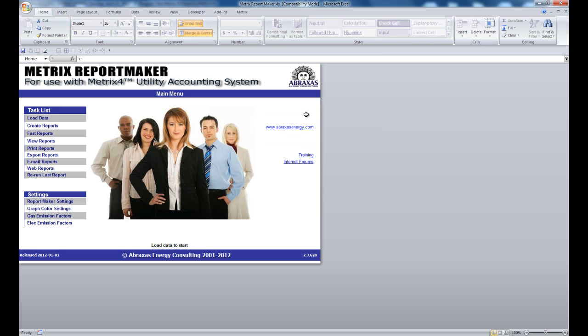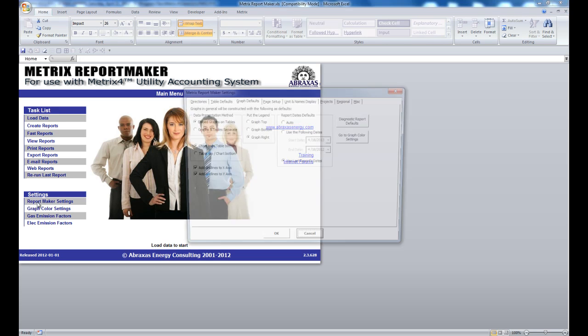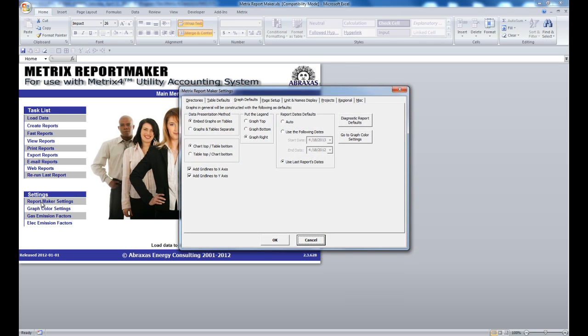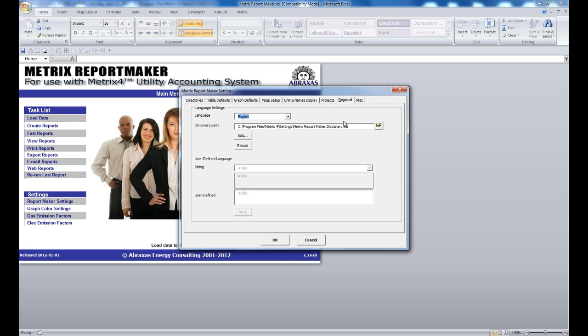Now that we're in ReportMaker, let's take a look at the software. You can take a look at all the project settings down here, and it's going to show you the unit systems, how the graphs are displayed, as well as a couple of things about terminology. If you feel the need, you can even define a user-defined dictionary in the regional settings by selecting your language to user-defined dictionary. This will let you change what terminology Metrics is using to describe various things, so I'll let you play around with that on your own.